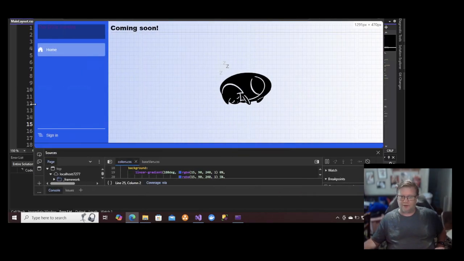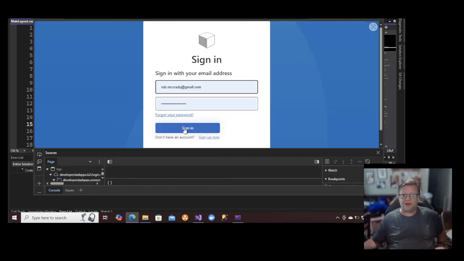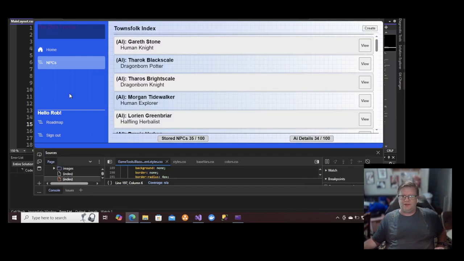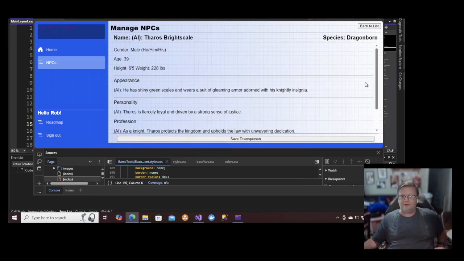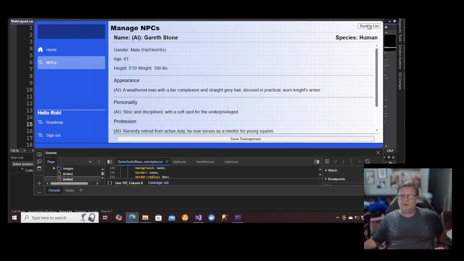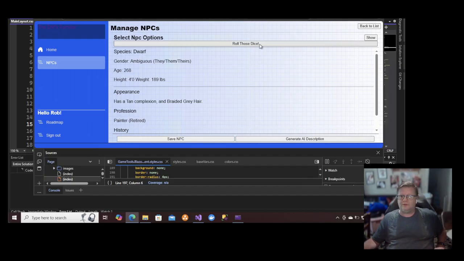Let's see what we have over here. Okay. Sign in just to see how things look. And the database will have gone for a nap here. NPCs, well, I guess not. View, back to the list, view, back to the list. How's create looking? Roll some dice. Okay, this is very live withable.